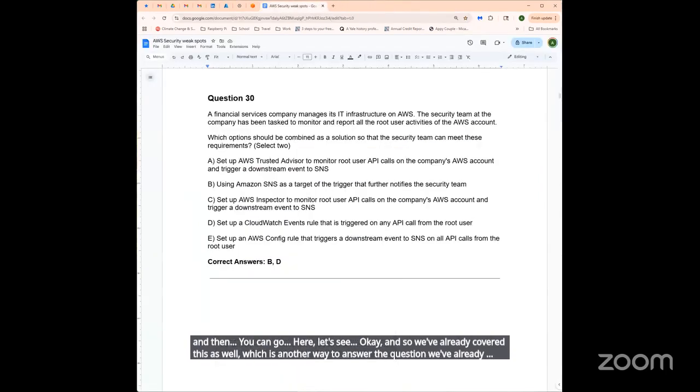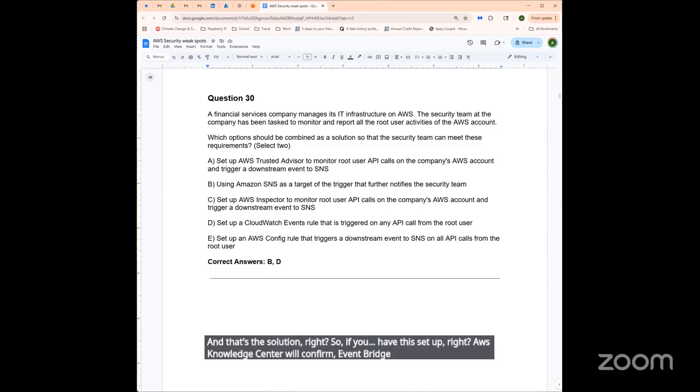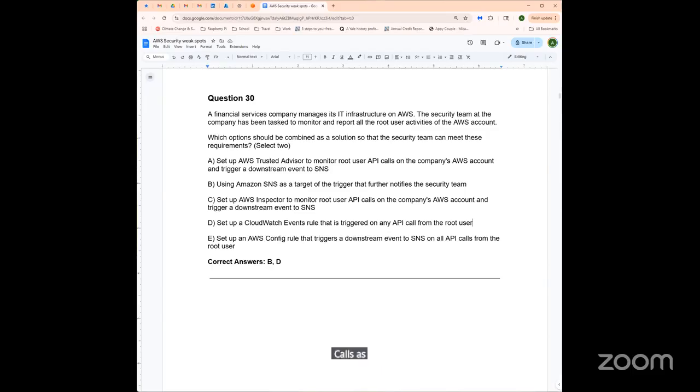All right. So EventBridge can detect root user API calls, and that's the solution, right? So if you have this set up, right? AWS Knowledge Center will confirm EventBridge, that you enter an email, send a notification. This is efficient, it's real time, and it directly captures the root API calls as events and pushes alerts to the security team. Okay, so let's see. Why are the others incorrect?